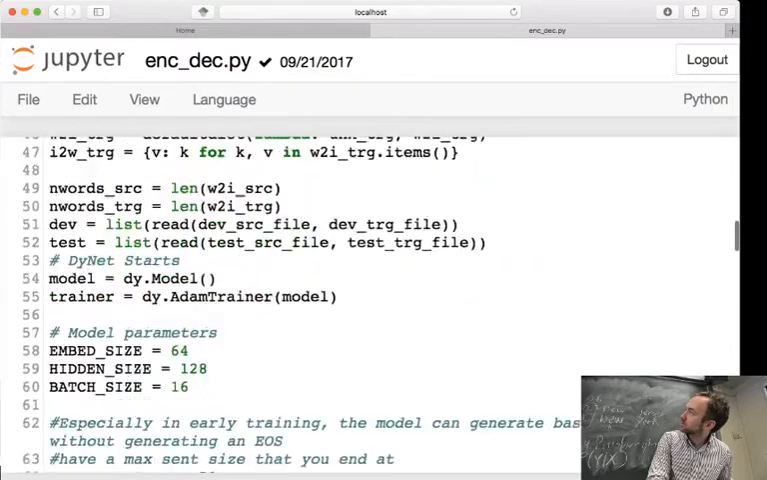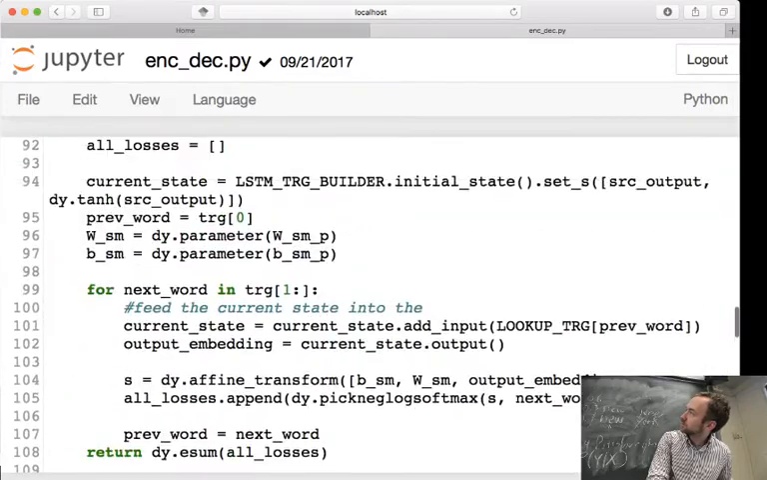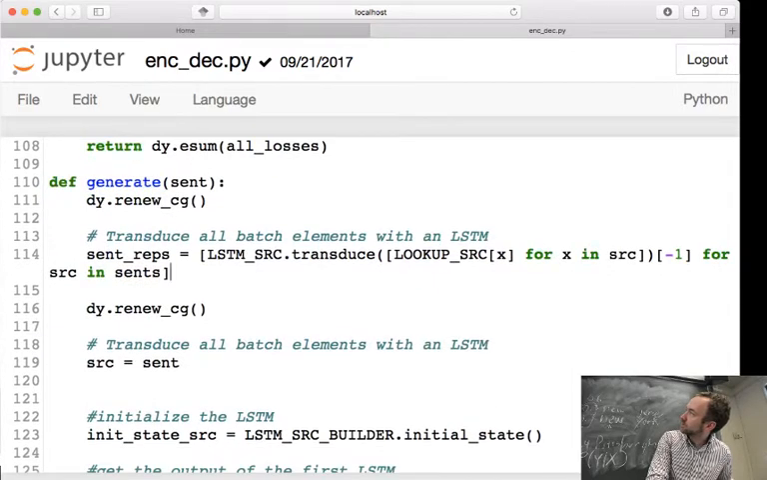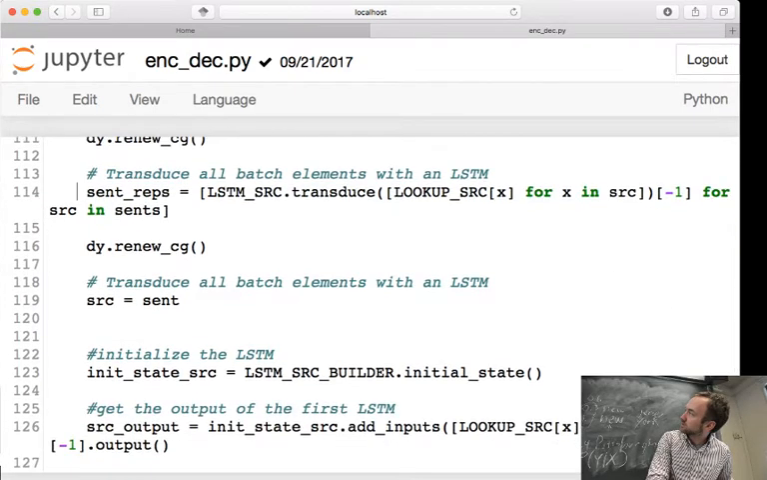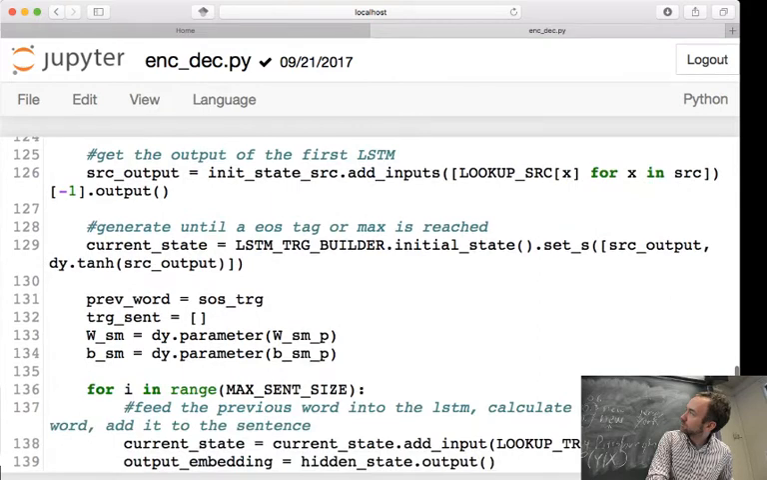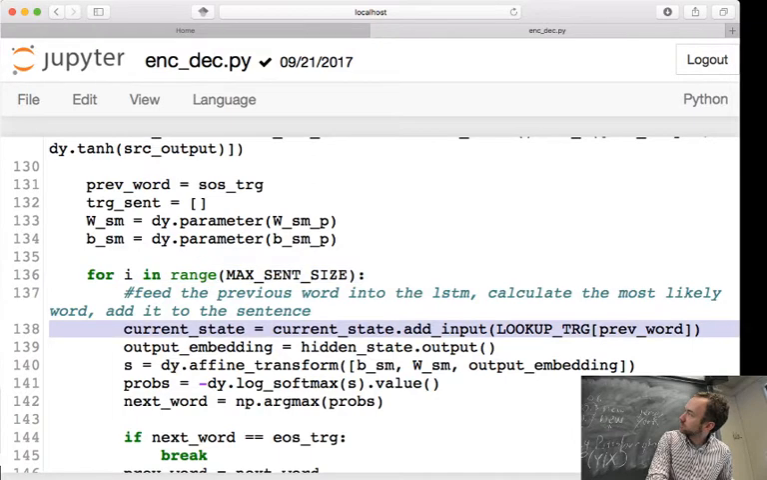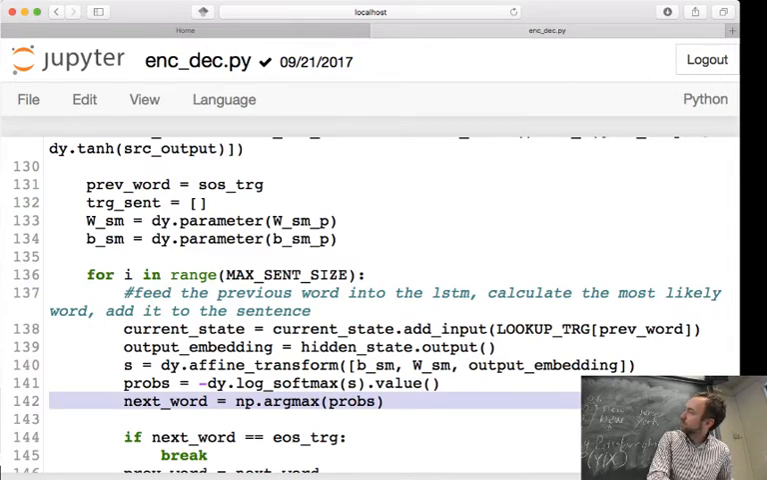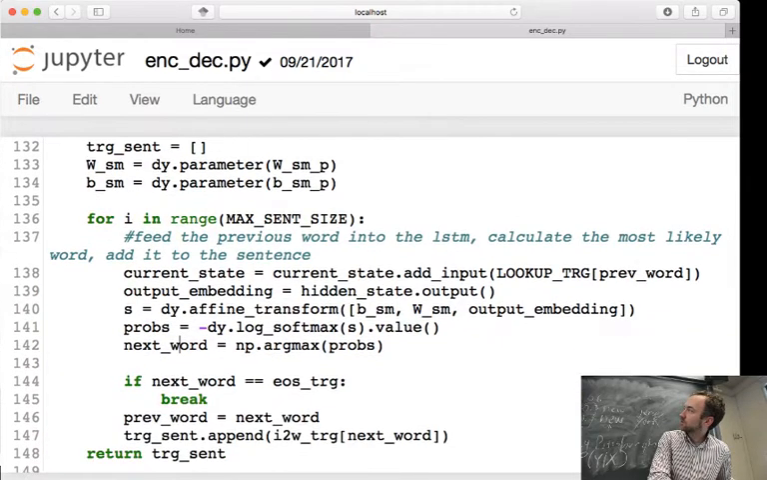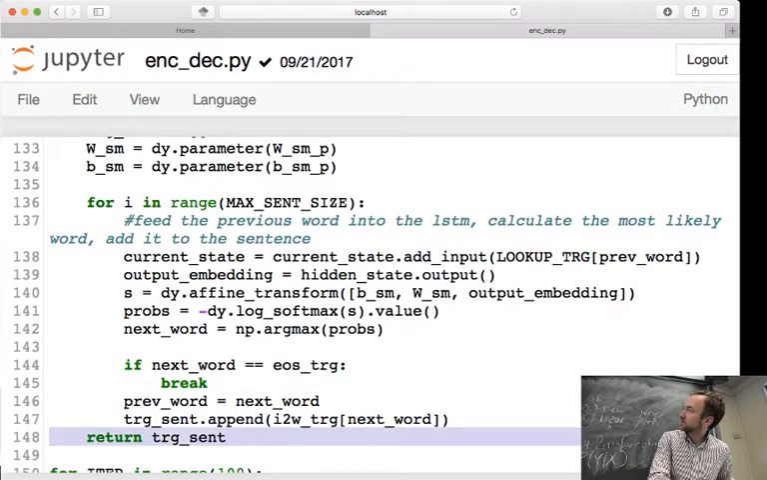So the generation process, you basically calculate the representation of the sentence, and then you start the target, and then you iterate through. And at every point, you do an update of your current state by adding the input, getting the output. You calculate your softmax. You calculate the log of the softmax, and then you take the max of the probabilities using the np.argmax function, like I suggested, and that gives you the next word. And then if the next word is your end of sentence symbol, you break. You're done. And then you return your target sentence. Otherwise, you add the word to the target sentence.